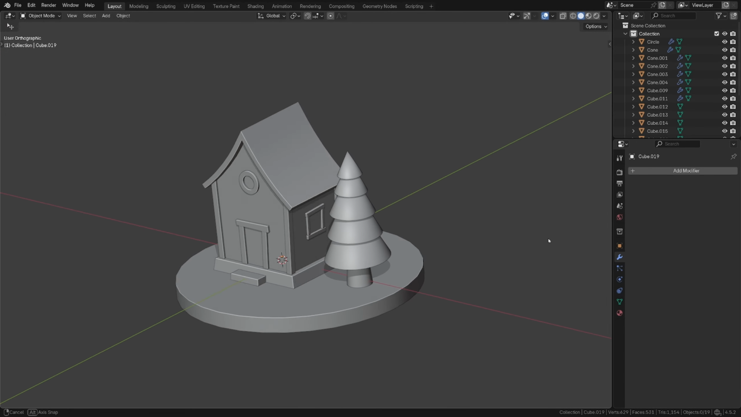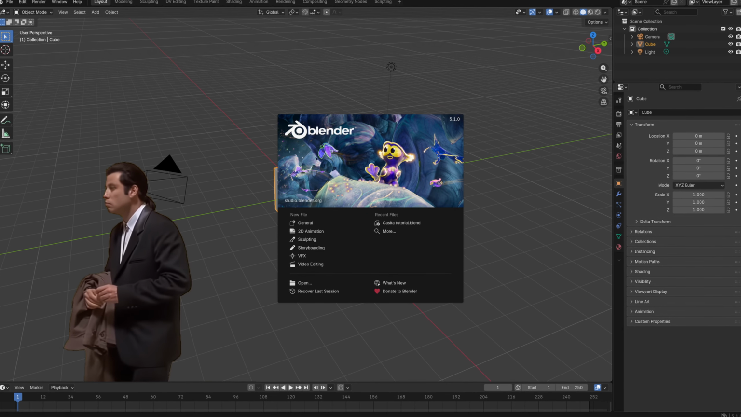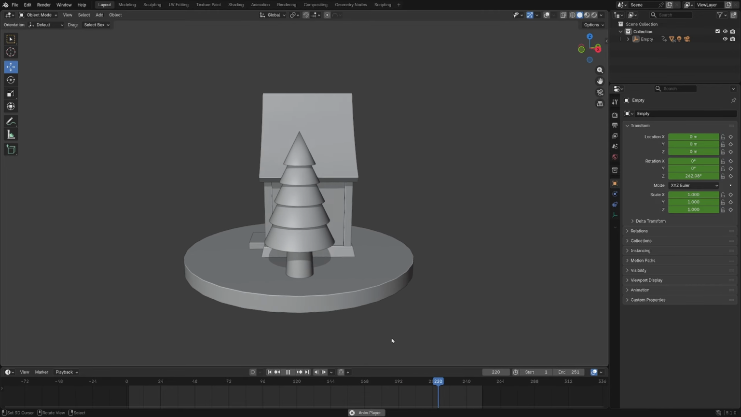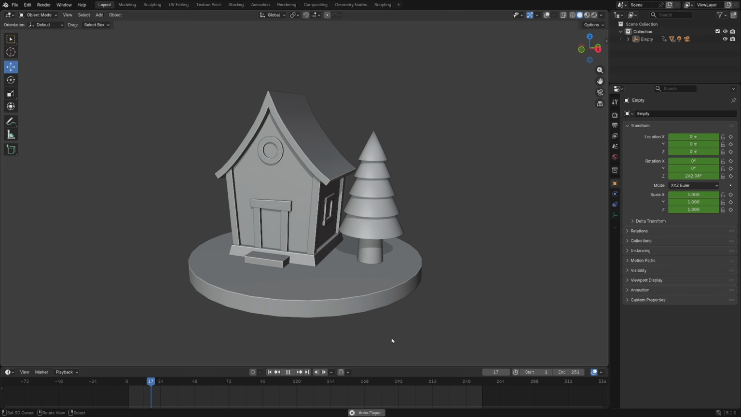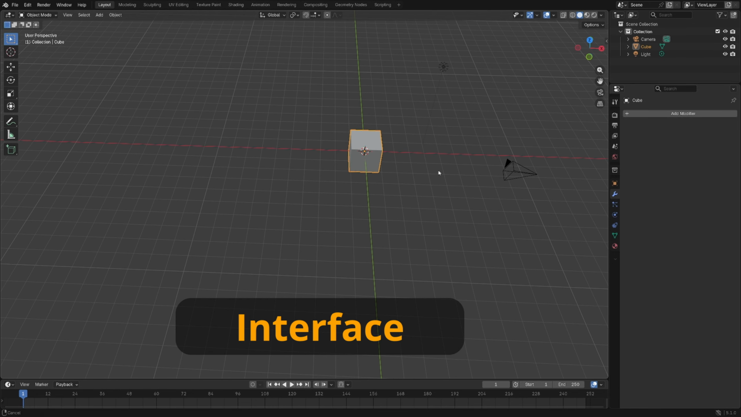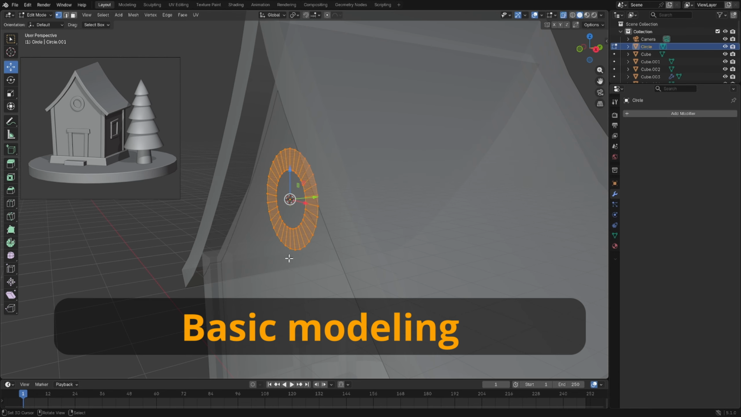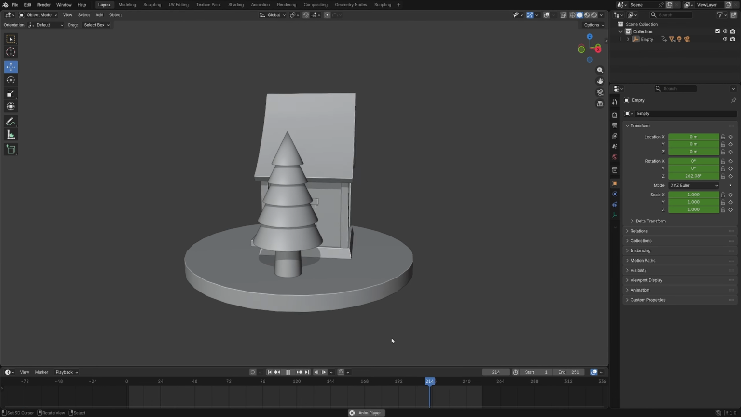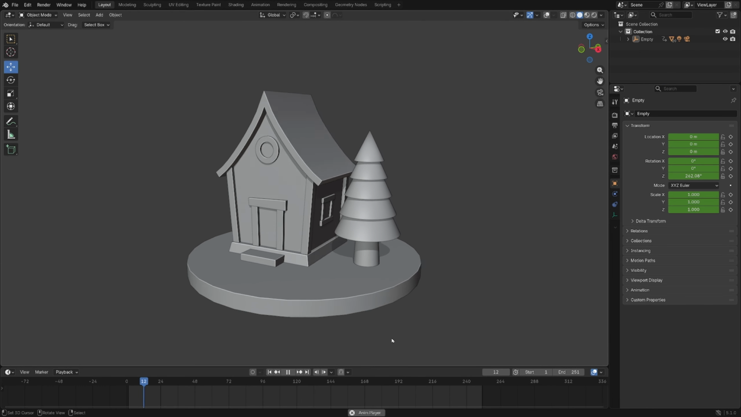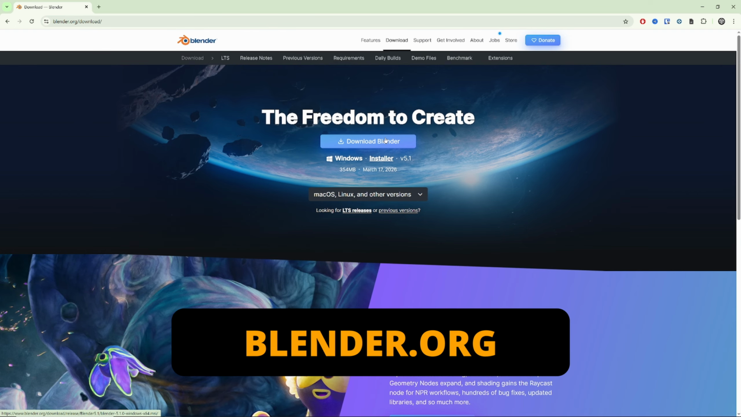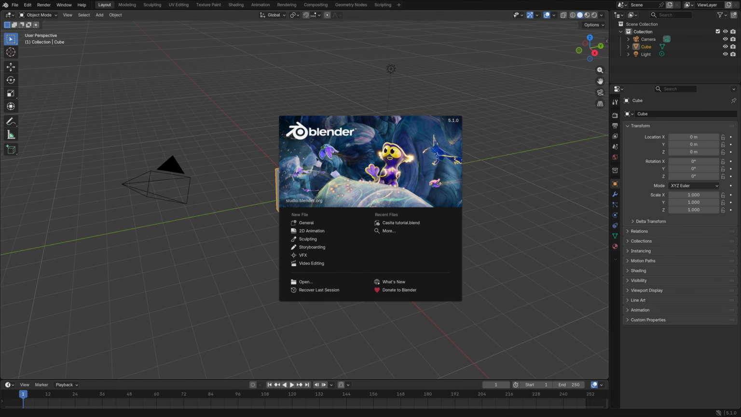If you want to learn how to model in Blender but felt lost when you first opened it, this video is for you. We'll create this model from scratch while covering the fundamental concepts and tools. We'll see how to navigate in the interface, create and transform objects, and start modeling with confidence. The goal is to help you feel comfortable using the program. So, download the latest version from the official Blender website, which is completely free, and let's get started.